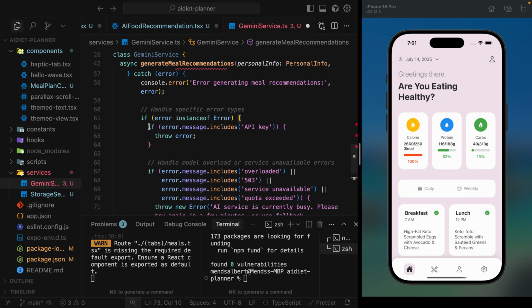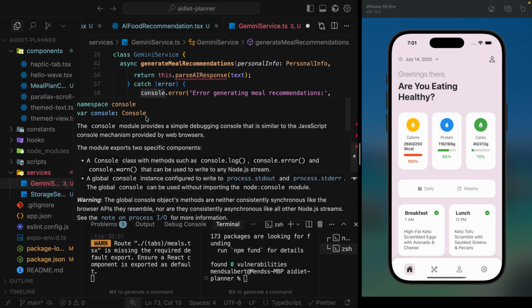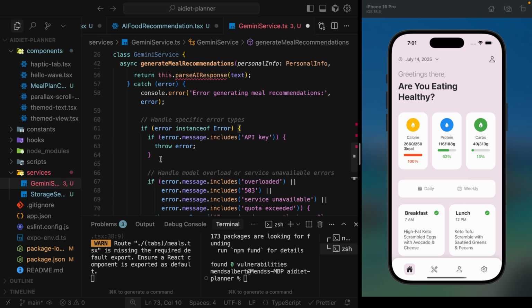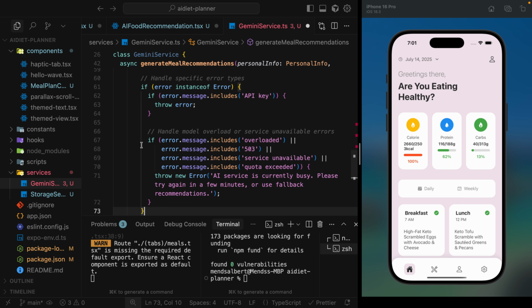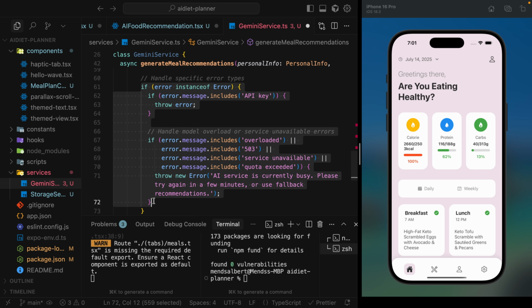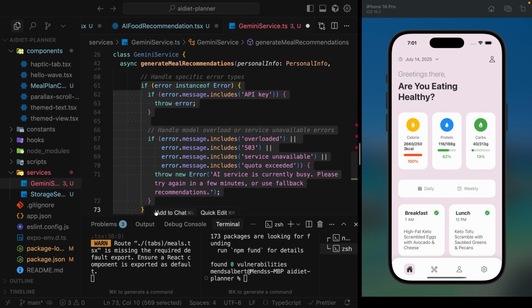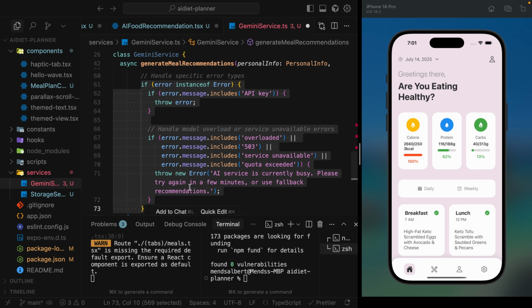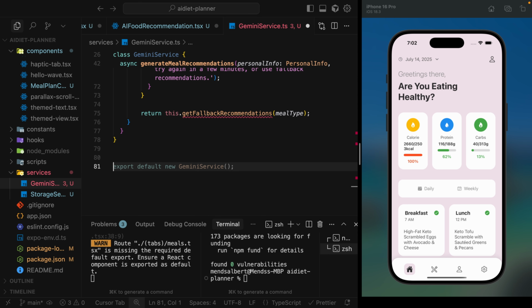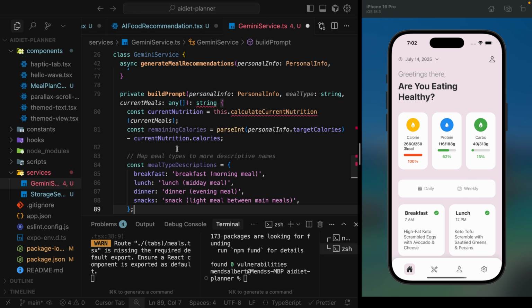We have specific logic to check for API key errors or service unavailable errors like model overloaded or quota exceeded, and throw helpful user-facing error messages instead of technical ones. If the error is unrecoverable, we call this.getFallbackRecommendations to ensure the user always gets a list of meals. The buildPrompt private method is where the magic happens.